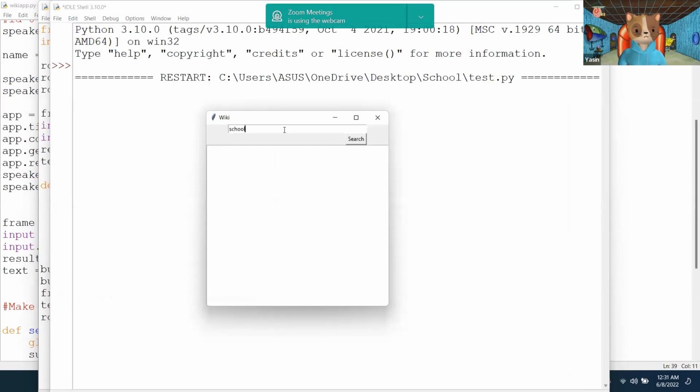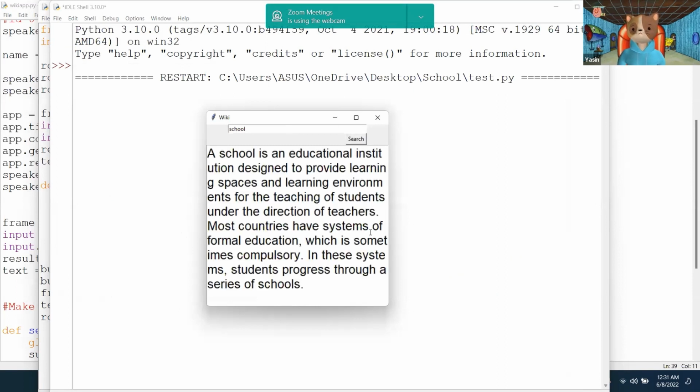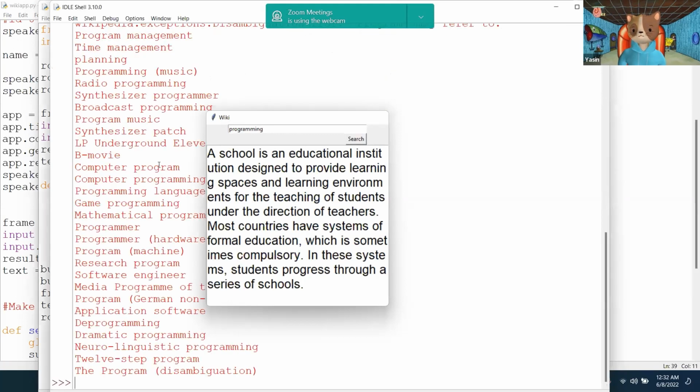So we're going to search about school or any other thing, and you get the result here. Cool? That simple it is. Now, can we search about everything? Yes. But sometimes, let's say if you want to search about programming, you won't get the result from Wikipedia. And the reason is this.